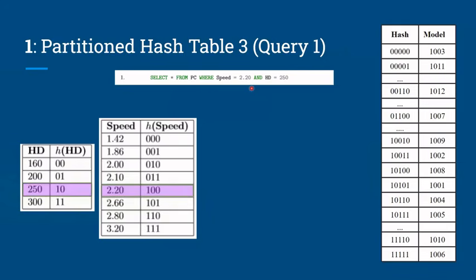What about the HD? HD equal to 250. That means that the hash value of HD would be 10. Hence, the complete hashed value in our partition table would be equal to h of HD, which is 10, plus h of speed, which is 100. Hence, we have 10100, which is this one right there and highlighted in green.